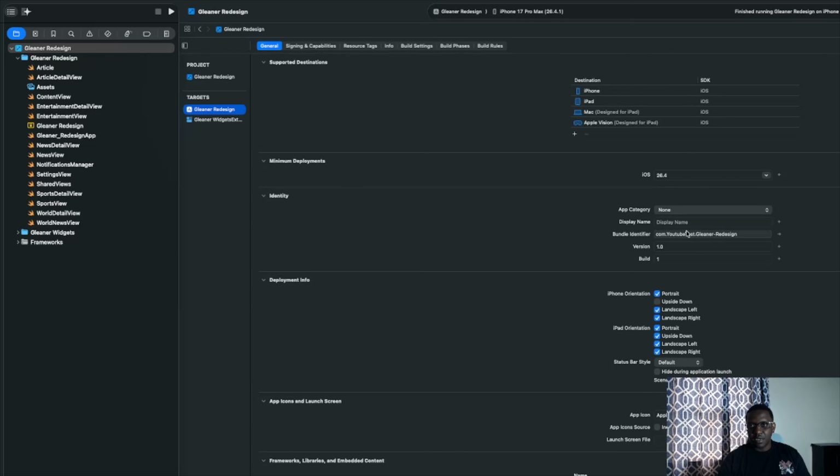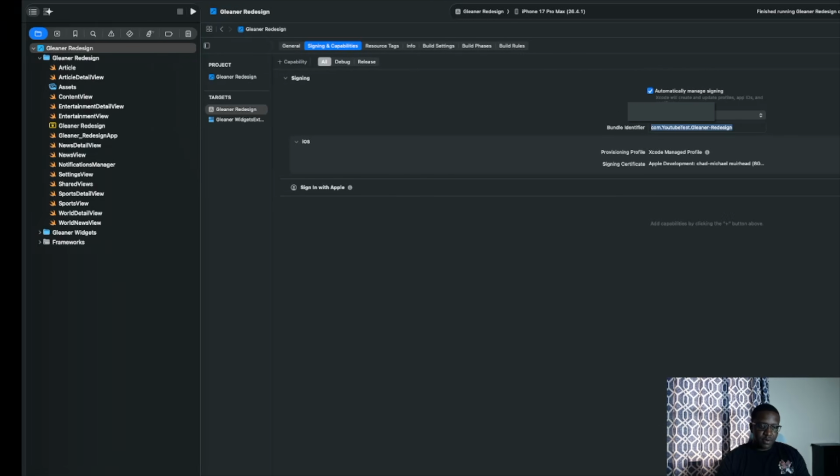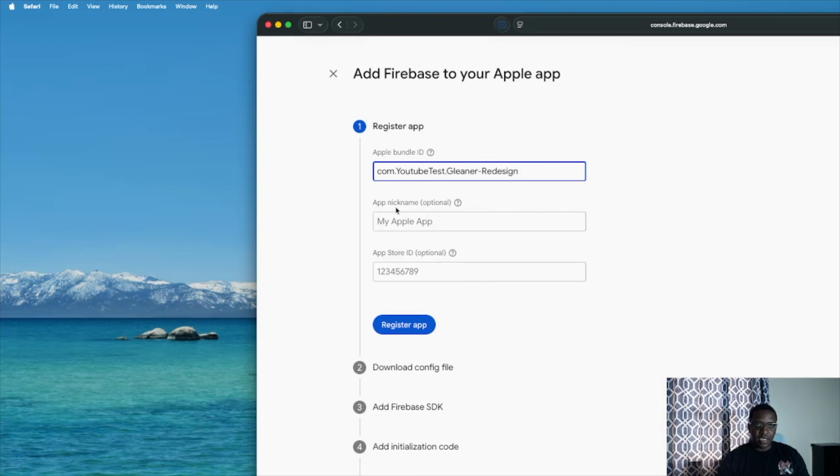Sometimes you can just copy it. Sometimes you have to click the plus button. I don't know why they changed that. And then copy your bundle identifier here and just hit Command C. And then go back over to Firebase and you just paste your bundle ID there.